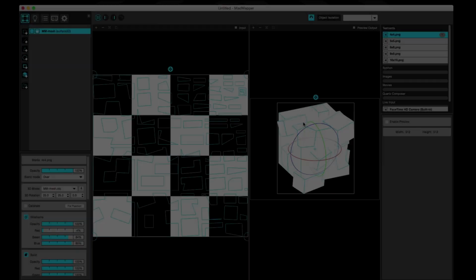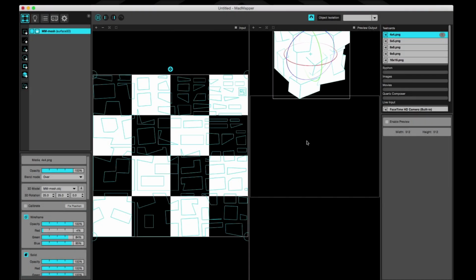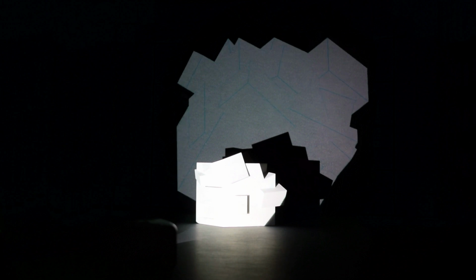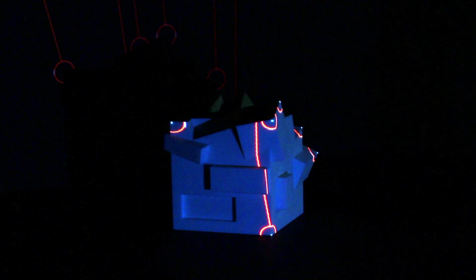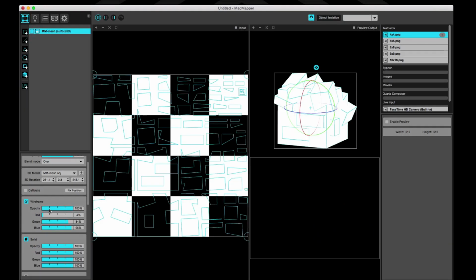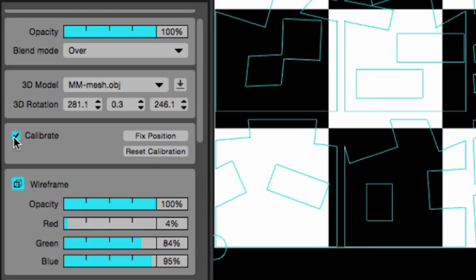Step 4. Calibrate the projector. Pull the 3D object outside the projector stage and rotate your 3D object to roughly match the projector's point of view. Pose estimation in MadMapper requires you to match 6 non-coplanar points on the digital object to the corresponding points on the real object. To do this, click the Calibrate button.